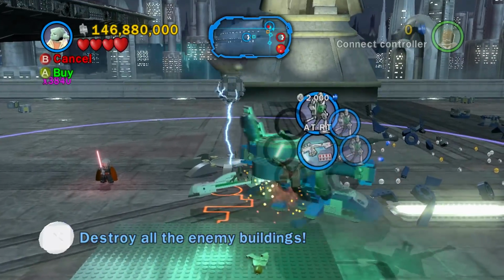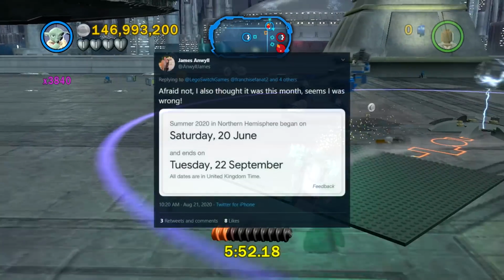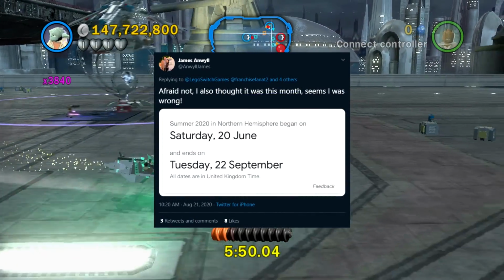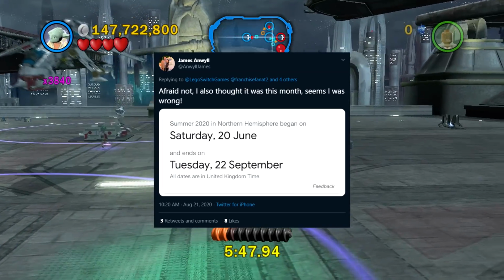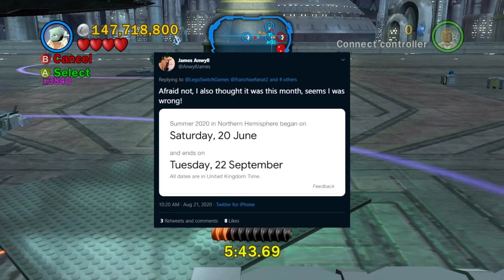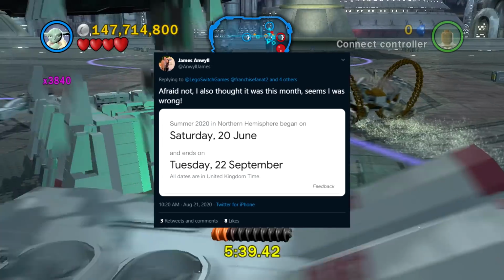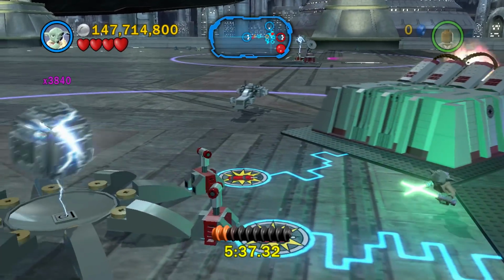But obviously we all thought news was coming in August down to that tweet, and this one here where he says "afraid not, I thought it was this month, seems I was wrong," kind of goes against that. So now everybody's going crazy thinking, well, there's going to be nothing in August, we're going to have to wait until September 22nd, which I always saw in the back of my mind as a possibility.